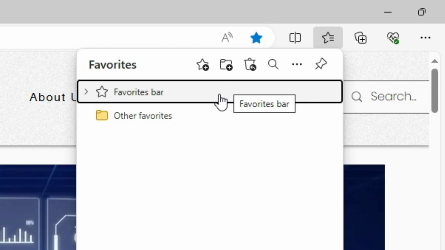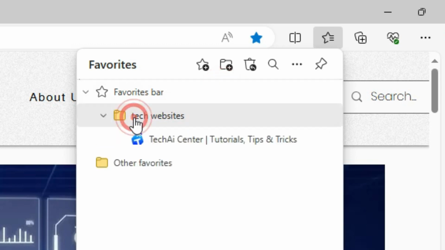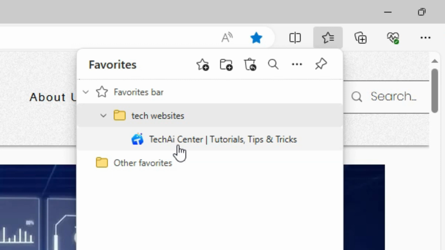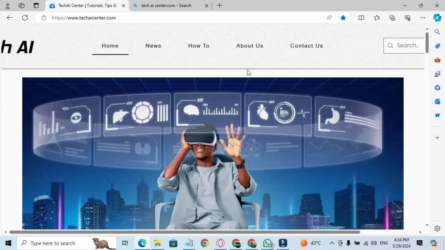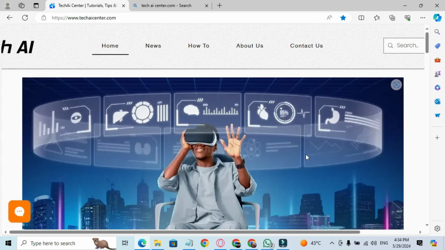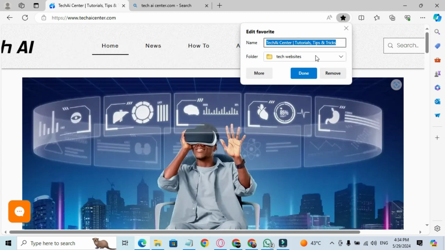Now, we do need to open up this Favorites bar drop-down, and you'll see we have our Tech Websites folder, and then within that, we have the website that we added to our favorites. So if I wanted to access this website, I could just click on it right from here, and we're already here. But you'll notice that the page is reloading. So it reloaded, and we accessed that favorite. If you like keyboard shortcuts, by the way, you can press Ctrl-D on a Windows computer or Command-D on a Mac to add a new favorite.